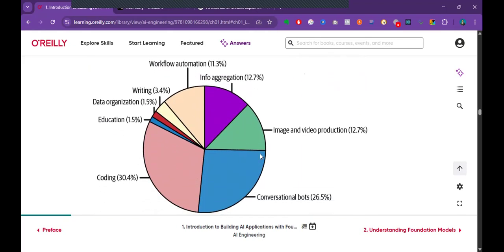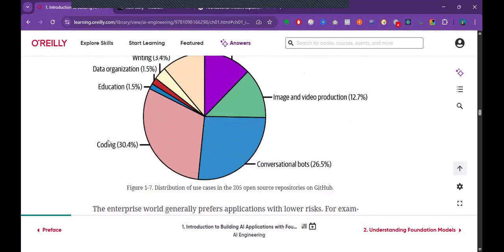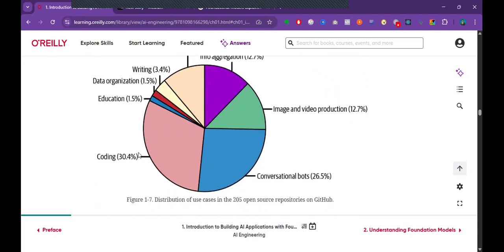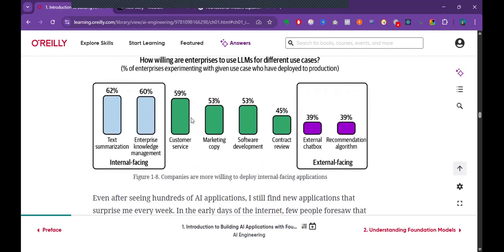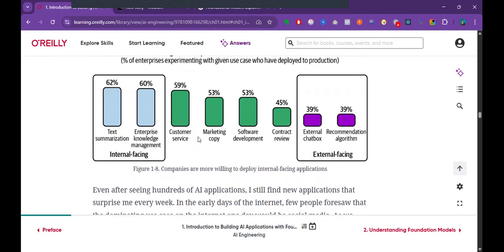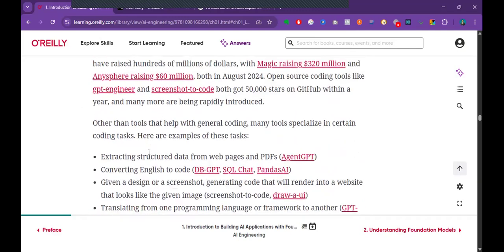So what application category is at the moment the maximum? Coding is the most used use case at the moment for these AI tools. Next one is conversational bots. Next is creating image and video. Next is info aggregation, workflow automation, and education and things like that. And companies are more willing to deploy internal facing applications like text summarization, knowledge management. External facing is external chatbot, recommendation algorithm. So internally, they want to actually use the AI, right?